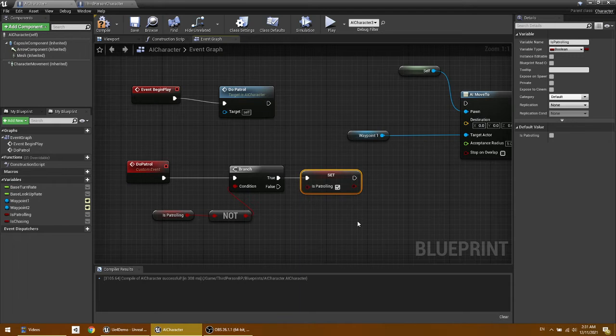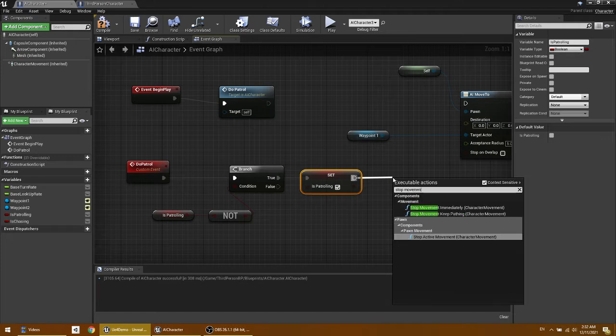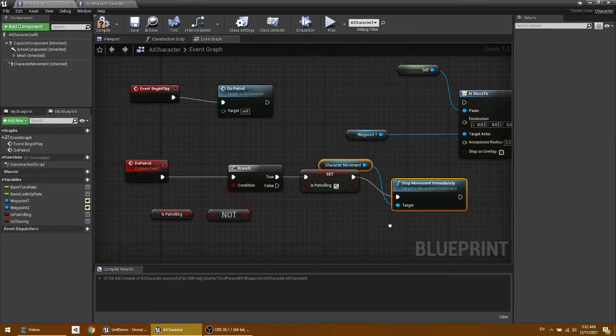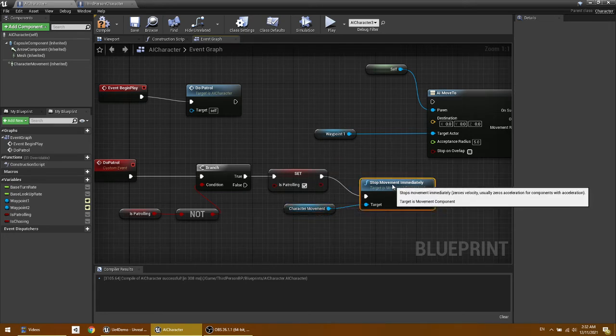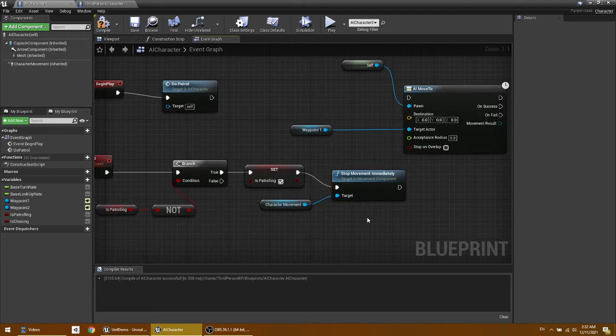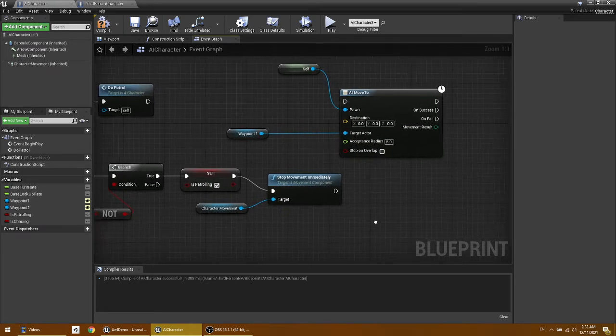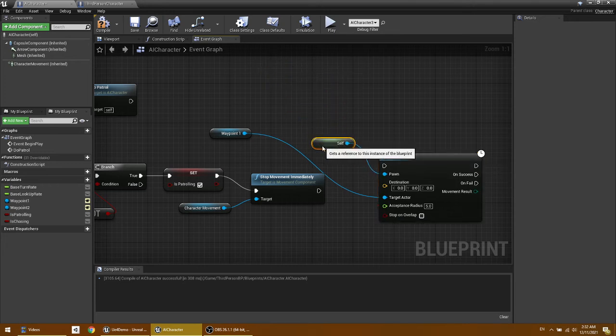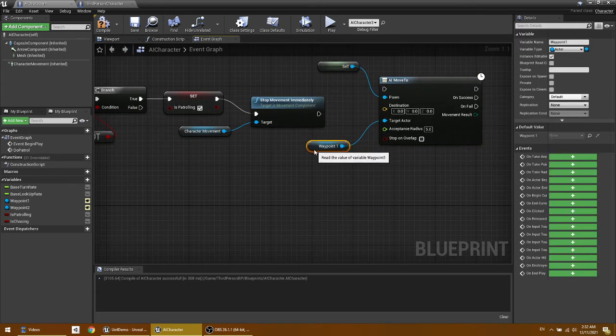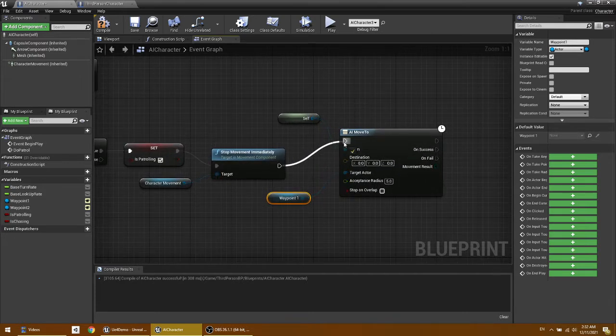But we'd also like to stop all of our movement immediately. So if we were already chasing someone or doing something else, we want to stop movement immediately. There we go. So that automatically gives us the character movement hookup. We're good. So whatever we're doing, stop what you're doing, and then we'll tell you to patrol. So patrolling is going to be using this move to node, moving yourself to waypoint 1. Great.